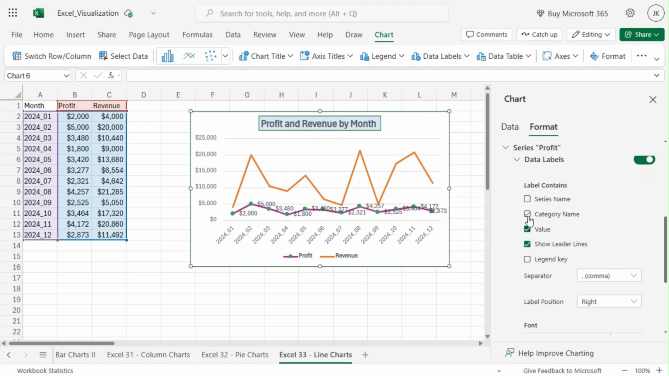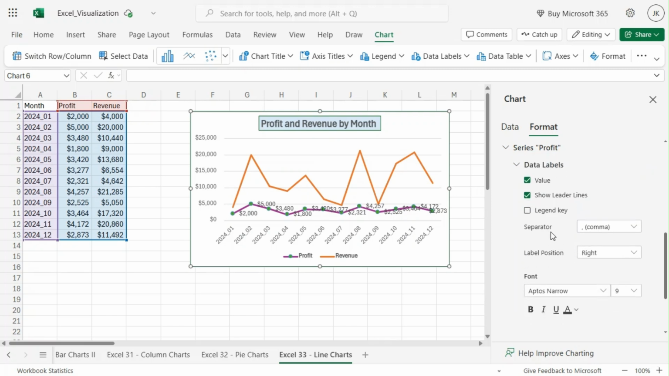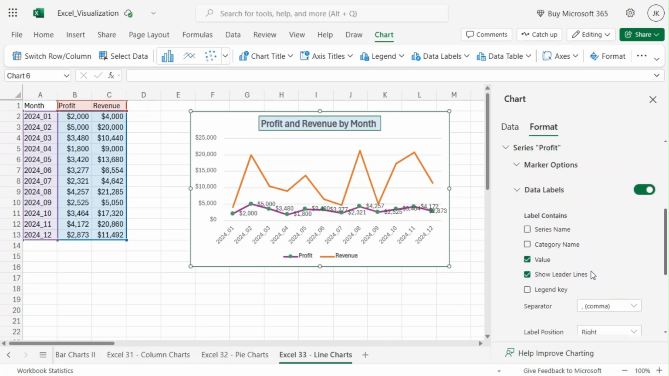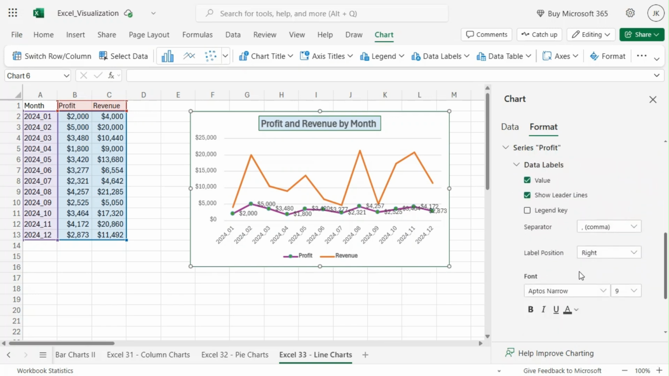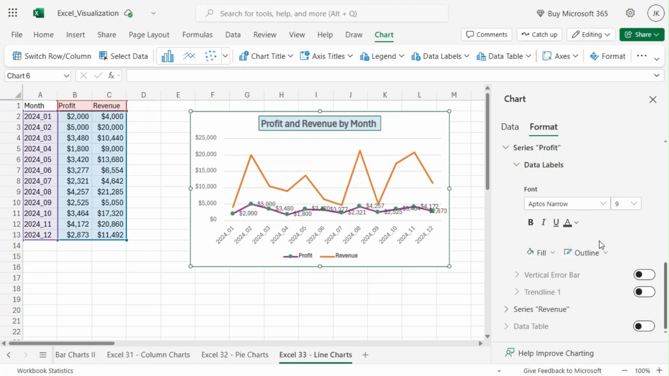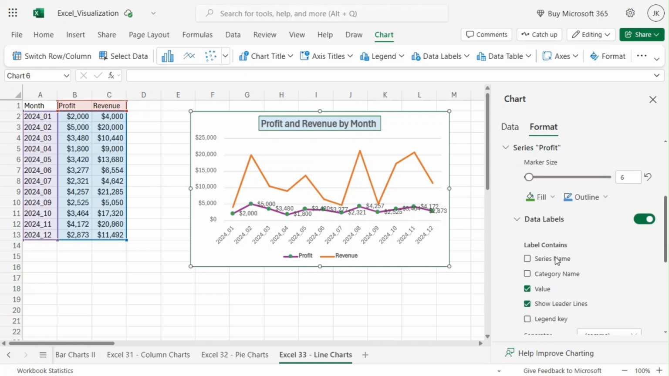Okay, you can show the value, the category name, the leader lines, legend key, and once you add this, you can actually add a separator as well. You can add a position, etc. You can change the way you are presenting these numbers as well.